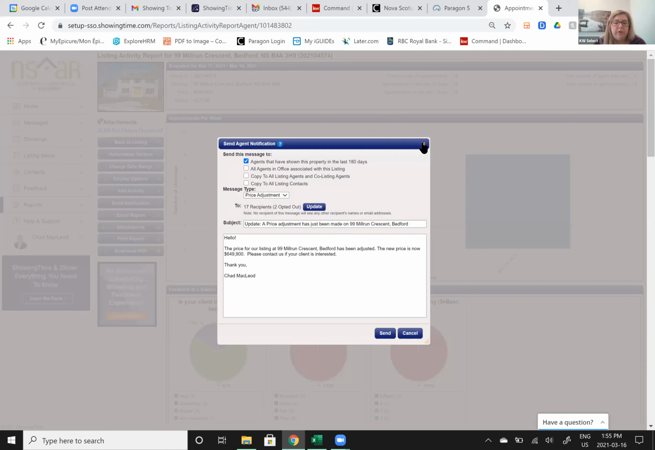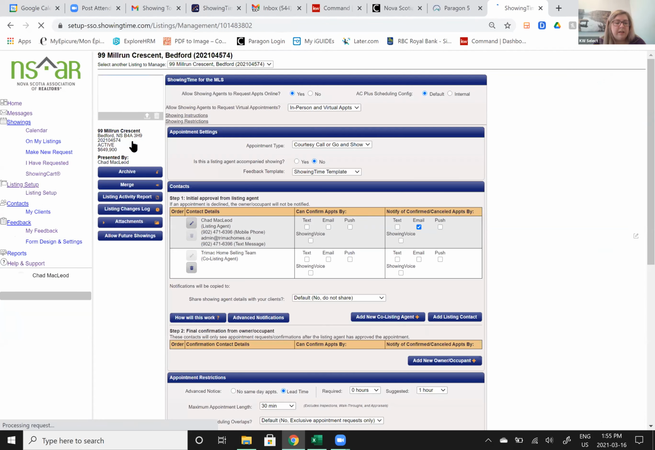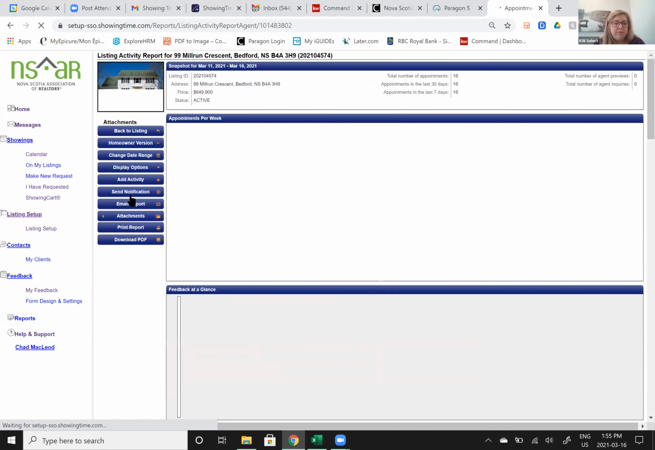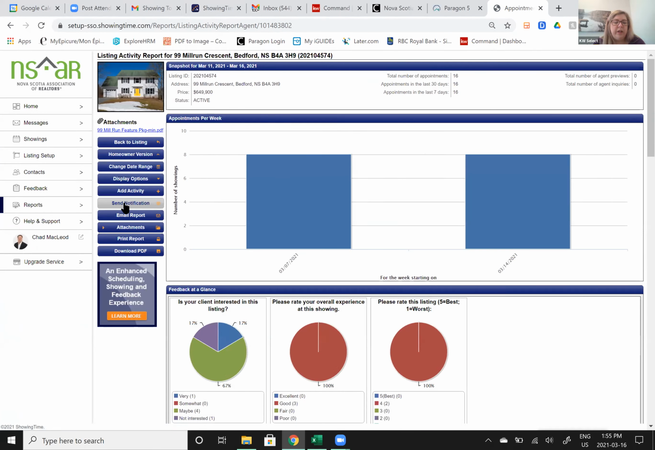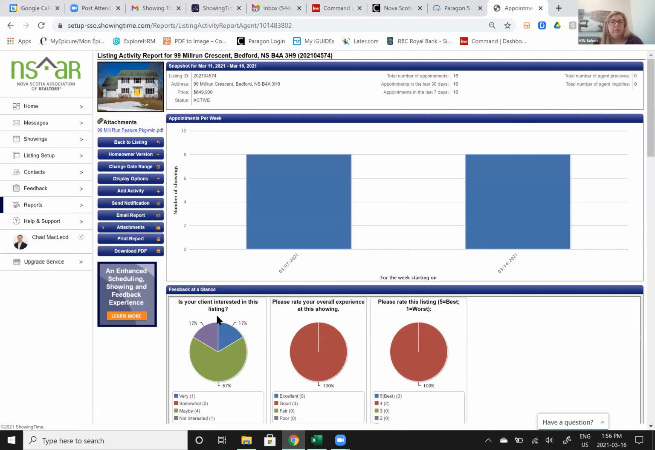So I'm going to repeat that because that is probably one of the biggest things that I get asked. You're going to go to listing activity report and then the send notification button. And then you have send this message to agents that have shown this property in the last 180 days. Then you can input your note out to people and send that out to everyone. So it helps when you're notifying of multiple offers.